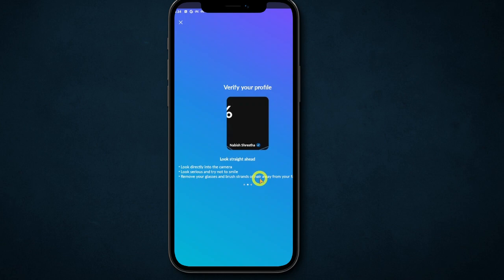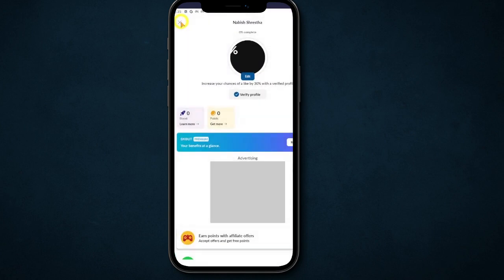Now, to verify your account, just simply look directly into your mobile or device camera. Look serious and try not to smile into the camera. Remove your glasses or any kind of accessories that you are wearing. Now, just simply click your picture. As soon as you click the picture, tap on verify now. And that's it, guys. That's how you're going to verify your account on the Scout application.